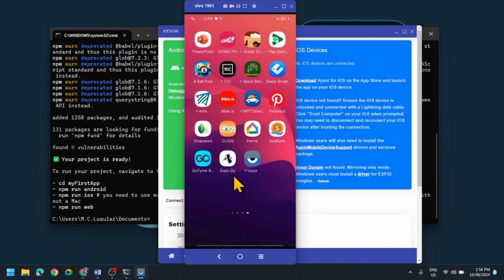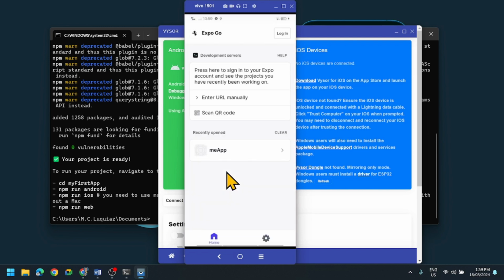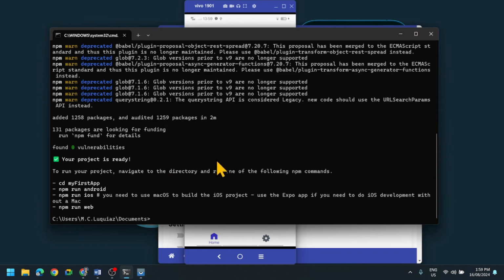So you need to install first the Expo Go. Kindly go to your Play Store. You will download this Expo Go app. We will use this so that we can test and debug our application. So let's go back now to our command prompt. As you can see here that our project is ready. It's already installed.